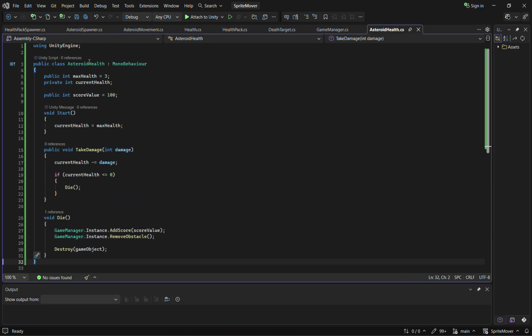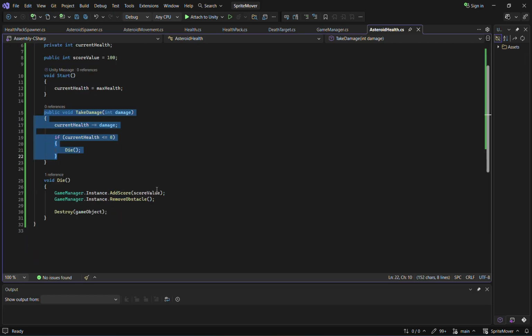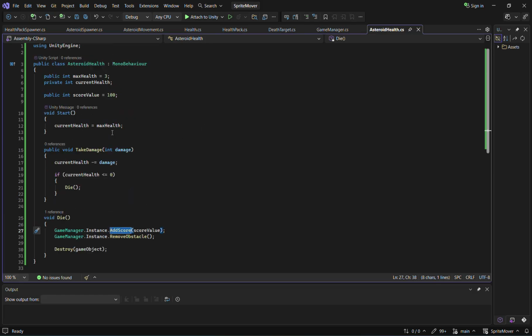And here we have the asteroid health. This one will give us 100 points if we reach the damage to actually give it damage. It'll call the script for void die, and then it adds the score of 100 to the score value. So this is how we can get it to update the UI through those codes.